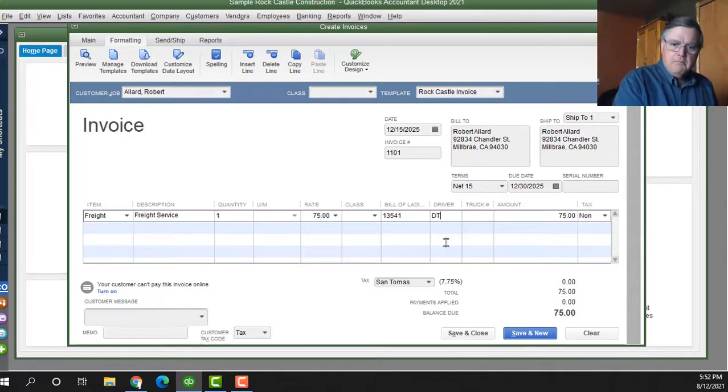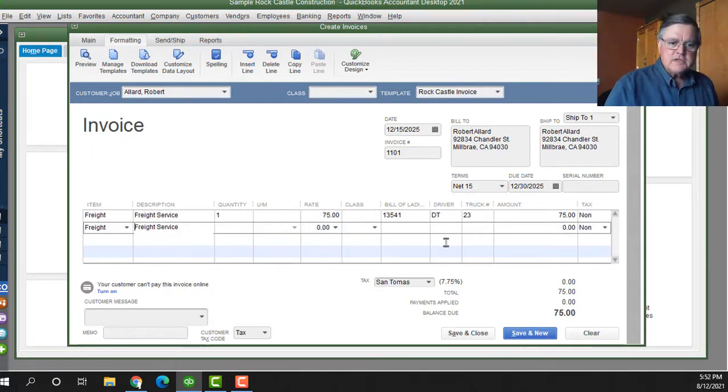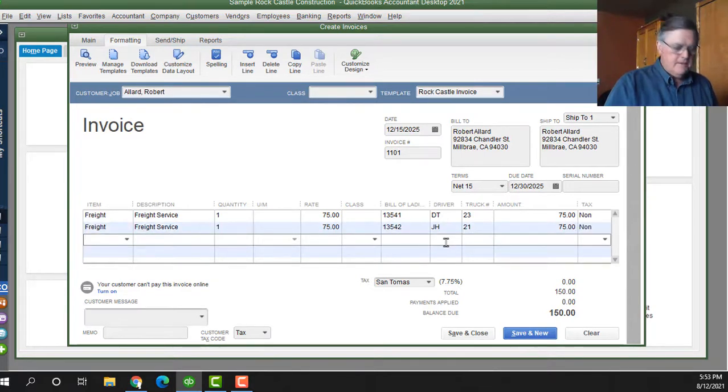Driver. The initials in there, truck number was 23. There we go. And so the reason that we have all those custom fields is because there were several loads taken that day. And they may have gone by different drivers in different trucks. And they certainly all had different bill of lading numbers. If there were multiple drivers working for multiple, let's move that number up a little bit. And we'll go back to DT here. And he's in truck 23. Okay, there's our invoice. Let's save and close that.